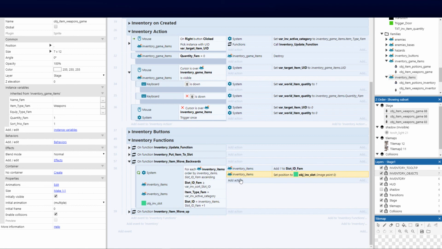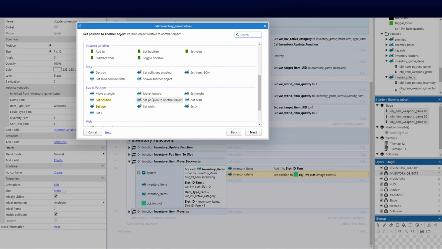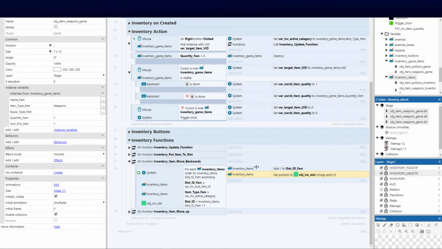We're going to set the position. In this case, we're just going to set the position to another object, click next, select your green slot, and set the image pointer to 0. And that will give you that. And that is our items move backwards function. So that allows us to move the items around, and that will happen automatically. You won't have to stress about that. So take a look there and make sure you've got everything carefully.